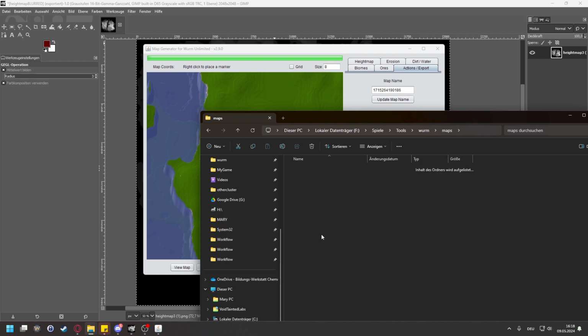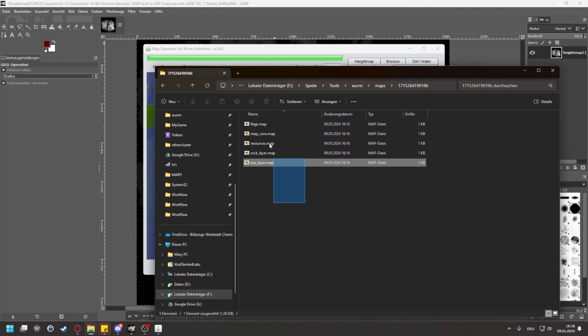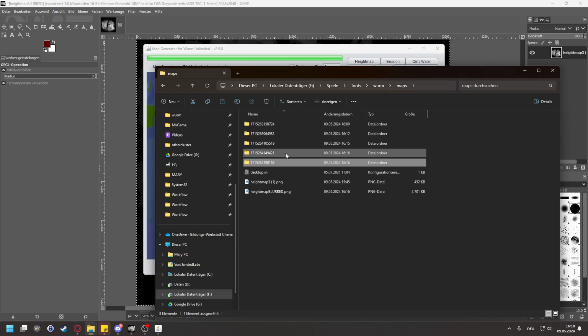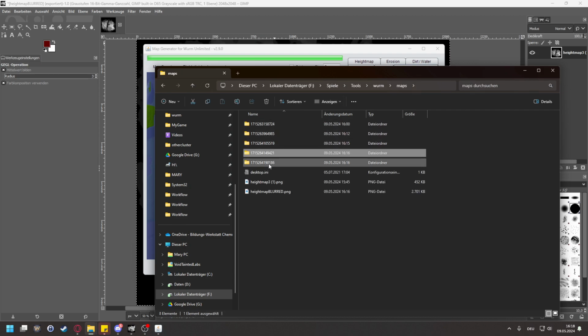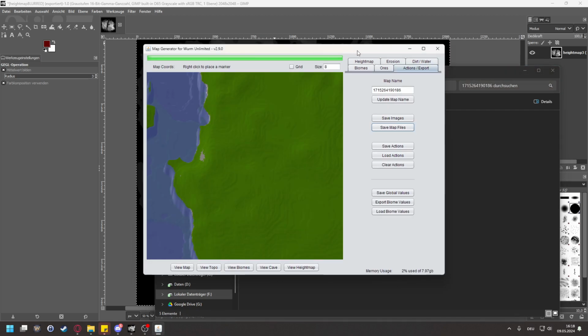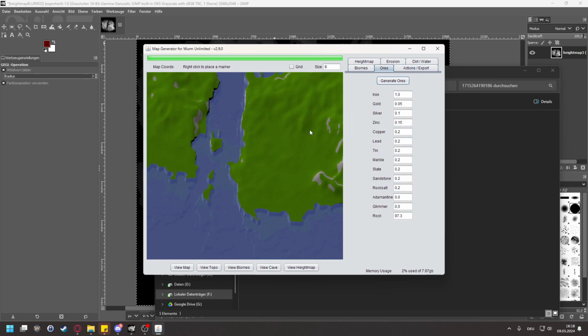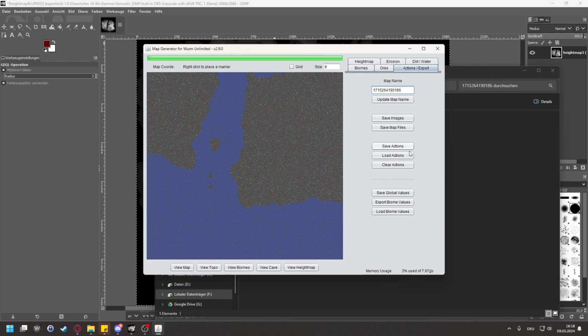And we are on 1715186. So we're at this folder and it actually created the map files here, but they are not the size I would expect them to be. They need to be 16,000 kilobytes. So maybe we have to do ORs. Generate the ORs. Save map files again.